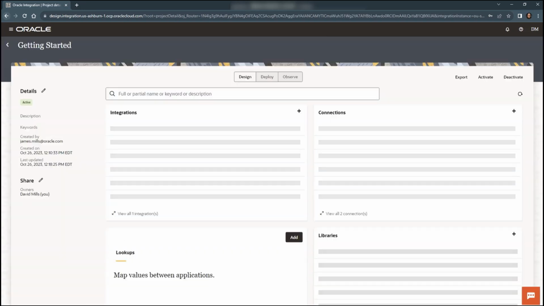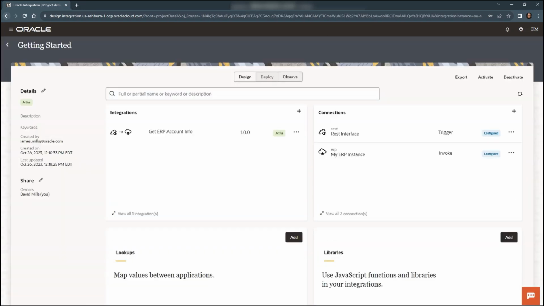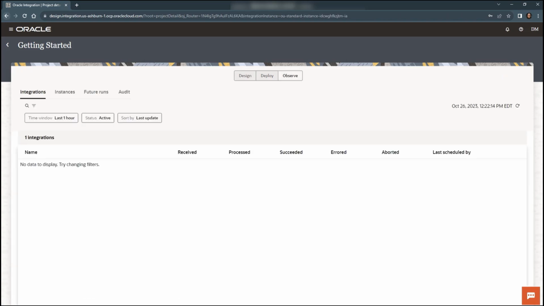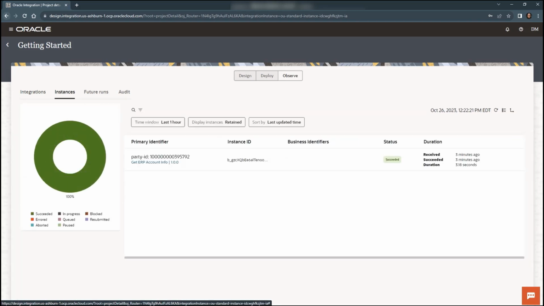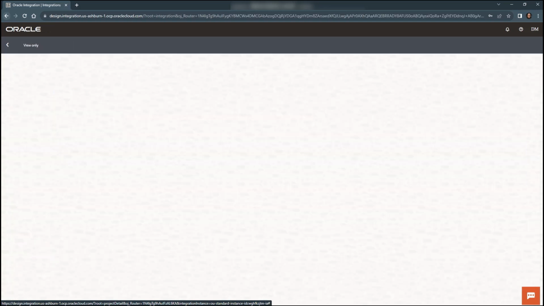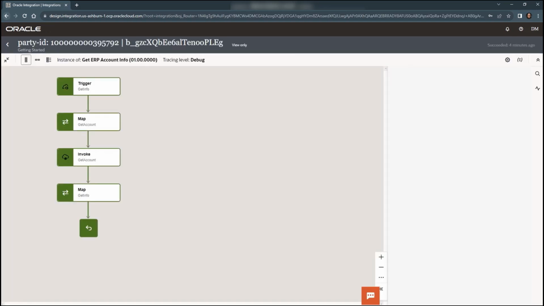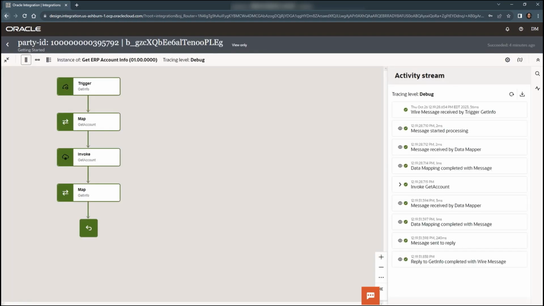Finally, clicking over here on the Project Observe tab, the Integrations page provides a summary of the instances that have run, of course, just one so far. Then on the Instances page, in addition to the summary donut chart, I can locate instances by their primary business identifier, allowing me once again to troubleshoot into the activity stream.